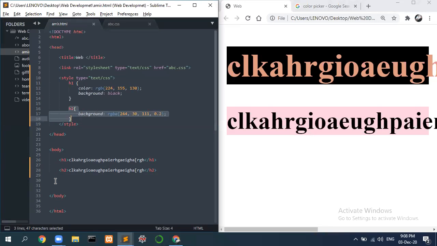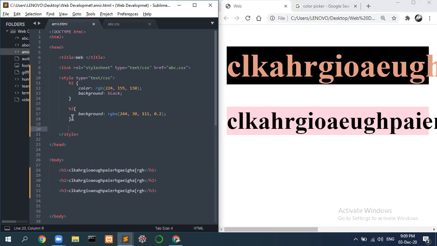I'll show you a few more examples of this RGBA. Okay, I copy this, I make this H3. So I generally prefer using these classes, but to simplify the code, I'm using these different sorts of tags. Okay, so if I want to style my H3 tag, I'll open the H3 tag, open my curly brackets, and again I'll add a background with the same RGB color. Okay, I'll just increase and decrease the opacity.